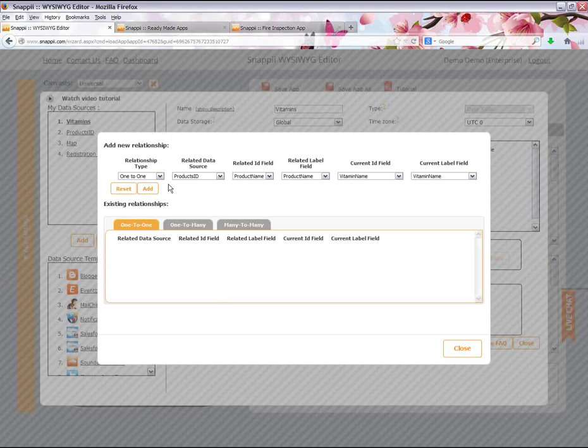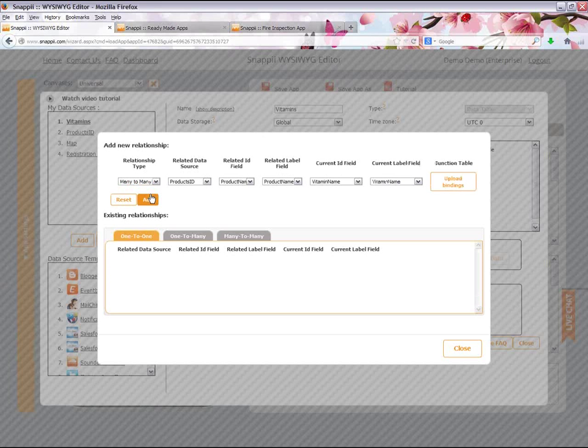Now we will be adding a relationship to bind these two spreadsheets. It will be many-to-many type. The related ID field is product ID, related label field, product name, current ID field is vitamin ID, current label field is vitamin name.